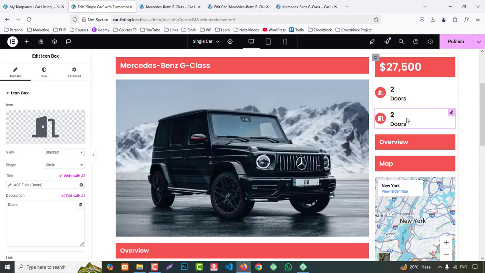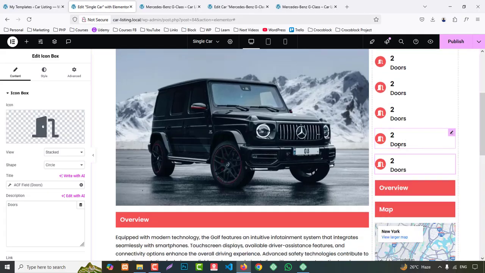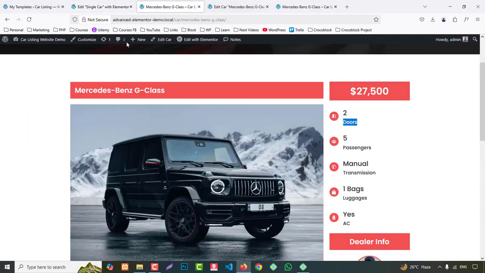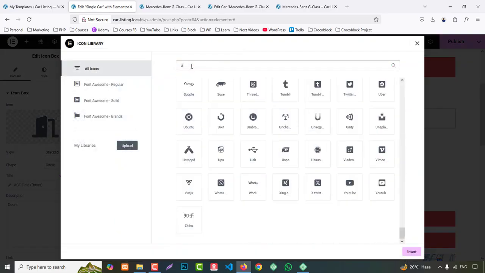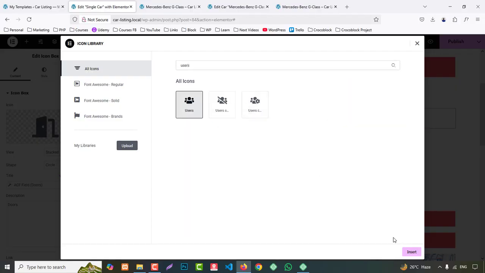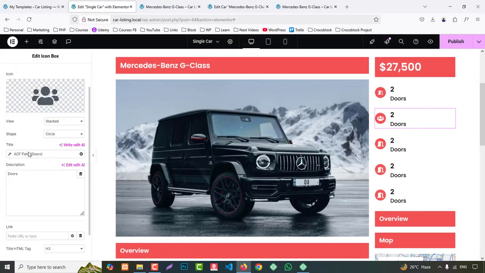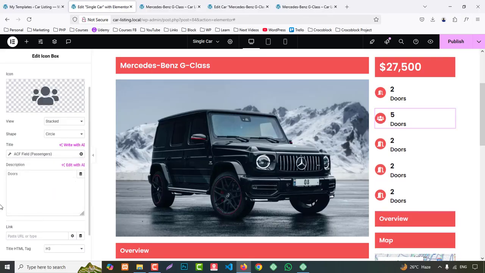Duplicate this item 5 times: 2, 3, 4 and 5. Then we have our passengers. Okay, so we can just copy this line from here and click here and search for users. Like we can use this icon, users, and here click here and change to our passengers. Okay, and just write here, paste.